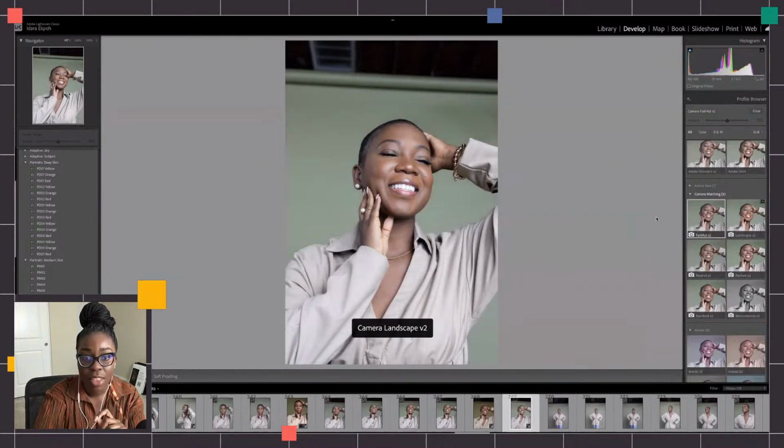There's Faithful. That's another one that I really love to use. That kind of adds a little bit of red into my image. Landscape, there's Portrait, and all the other options there for you.